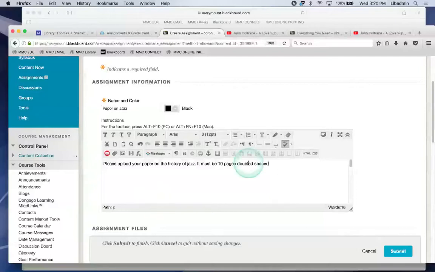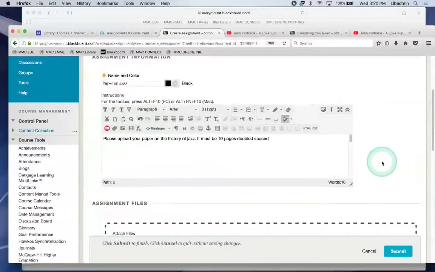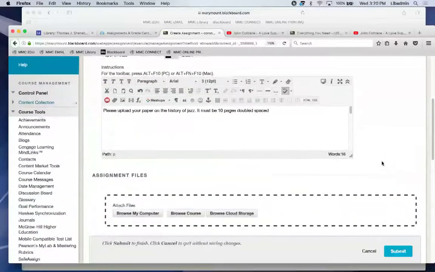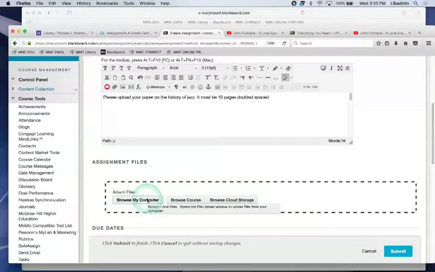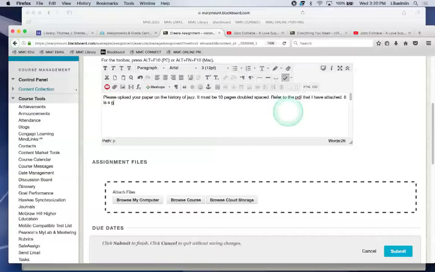None of this should be new for you. It's the same kind of formula they've been doing throughout. Now you could attach a file to this assignment. I could add in the instructions, refer to the PDF that I have attached, it is a great article on blah, blah, blah. I'm not going to attach anything. I'm just going to leave it as is.